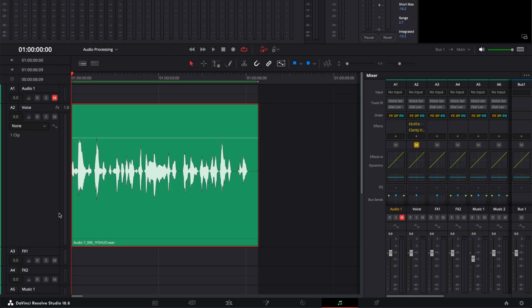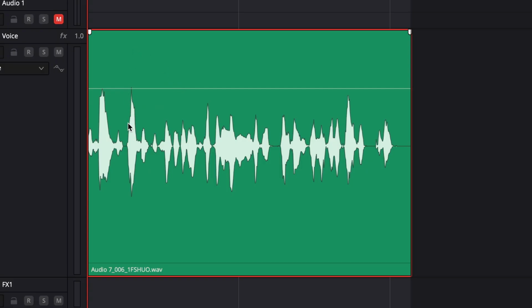It's time to amplify the audio now. And to amplify it correctly, we need to understand as simple as possible how compression works. I told you that I made these two spikes intentionally.